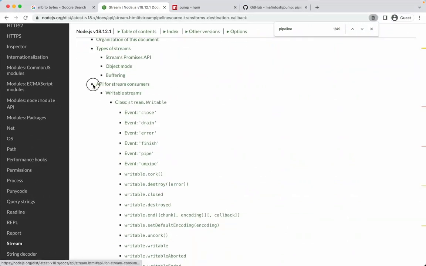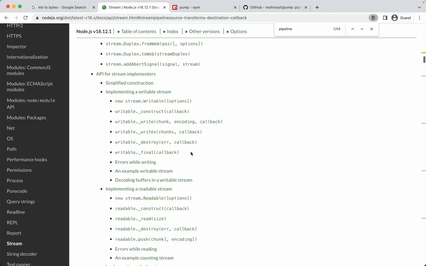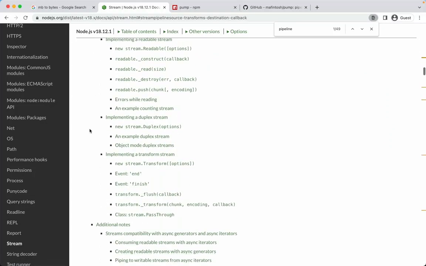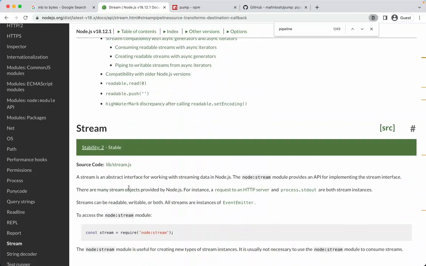So API for stream consumers, this is how you could use a stream that's already written for you, be it in the Node.js documentation or a package that you install that will give you some streams. And the next API is how to implement your own streams. So we're going to first learn how to implement our own writable stream and then readable, and then a duplex and a transform, and then learn how to use a transform and a duplex stream by using our own streams that we created. And so now let's move on to this section.